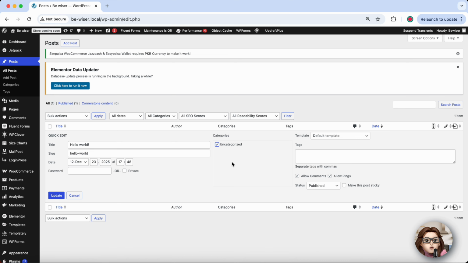If none of the existing categories work, you can create a new one right here. Click Add New Category, type in your category name and hit Add New Category. Now, your post is assigned to this new category.